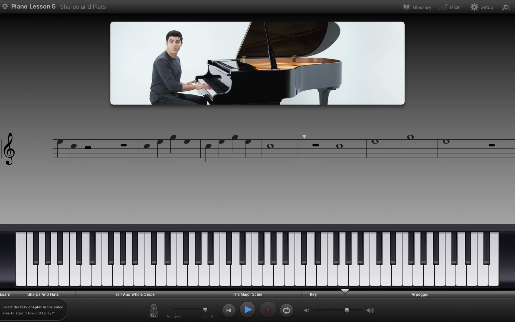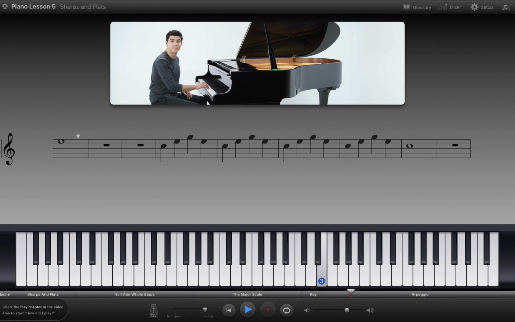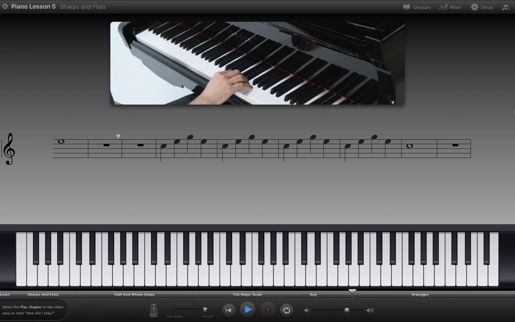Let's play an arpeggio with our right hand on the C chord using our thumb, our third finger, then the fifth finger, then third finger again. Play along with me. 1, 2, 3, 4.